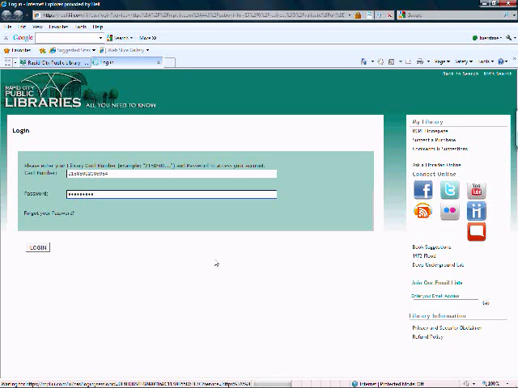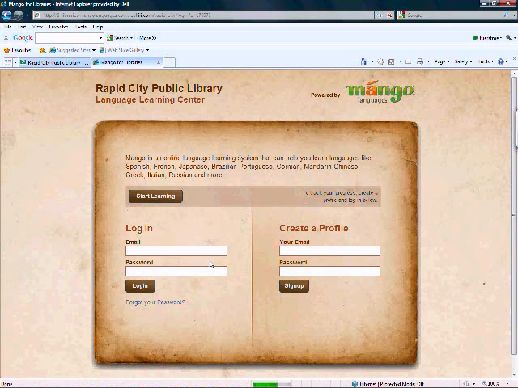Logging in redirects us to Mango's website. We have a couple of options here. If you'd like Mango to save your progress as you learn a new language, you can create a profile. If you just want to jump in and look around, you can click Start Learning to bypass this feature. I already have a profile, so I'm going to enter my email and the password I chose when I signed up to access it.